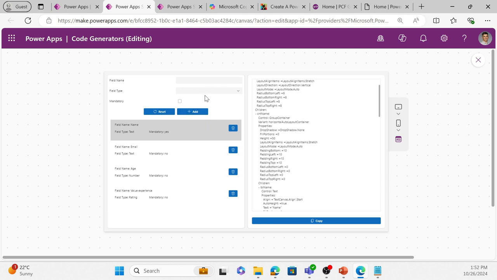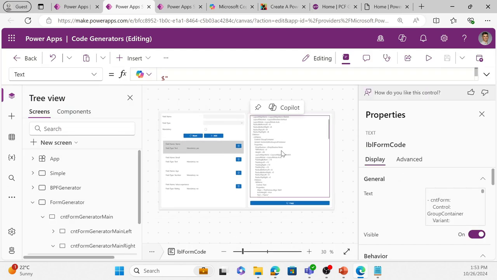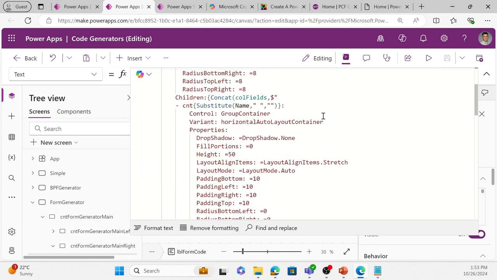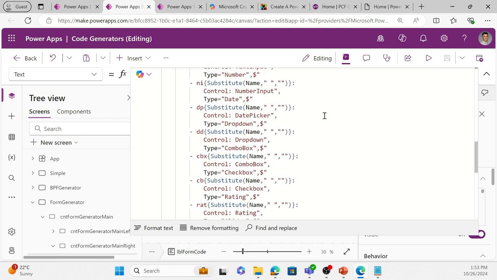So I have my form generator on the left-hand side. On the right-hand side, I have my code. This code is slightly more complex. I mean, this can get really complex, right? But this is one of those things that you only do once, and then you reuse it all the time.